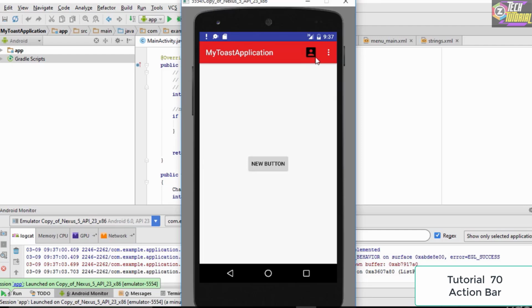So that's it for this tutorial, and I hope you guys understood how to actually add in a proper icon to this action bar right here so that the user could be redirected to a new activity on clicking this icon.